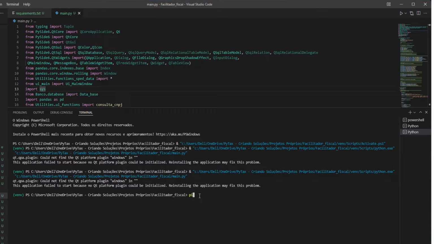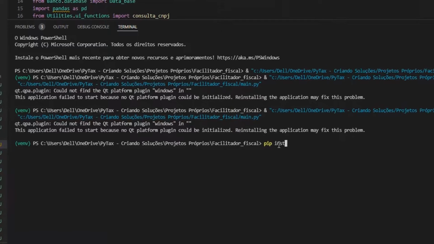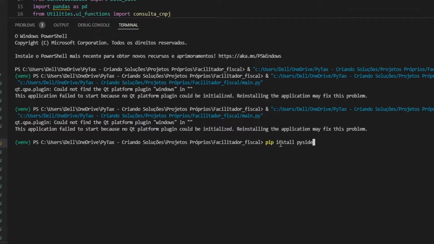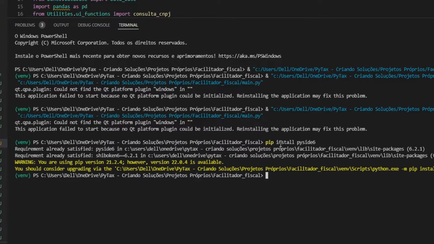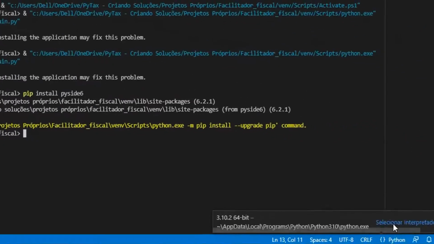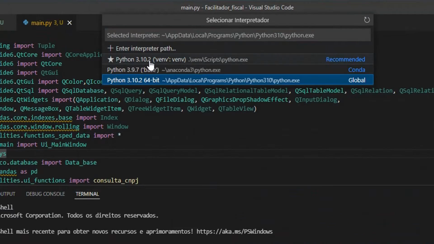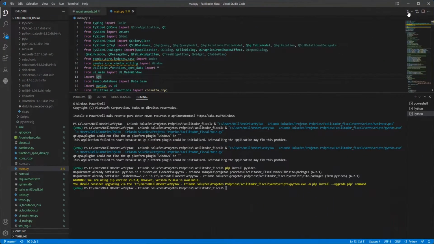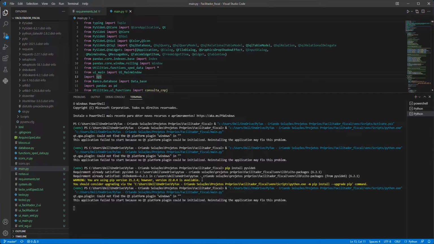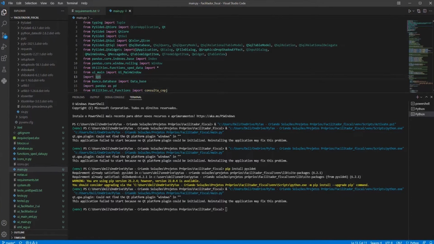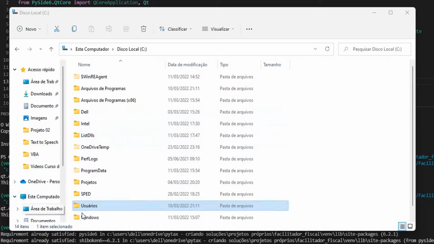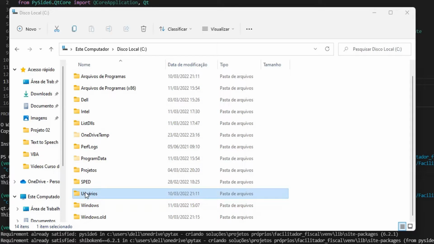Now let's install PySide 6. In my case I already have it installed. Now let's select the Python interpreter from the virtual environment again. Then we will access the plugins folder in the PySide 6 lib.